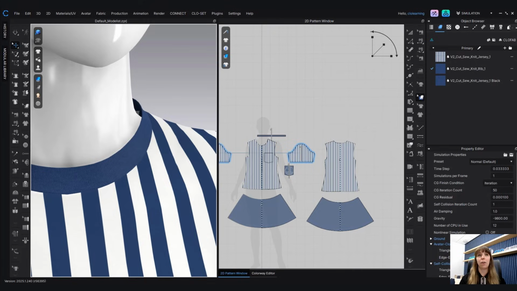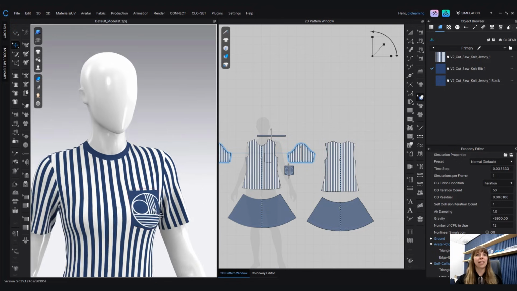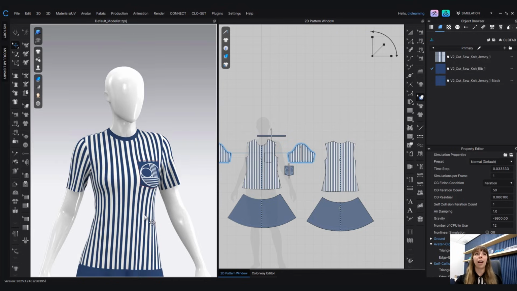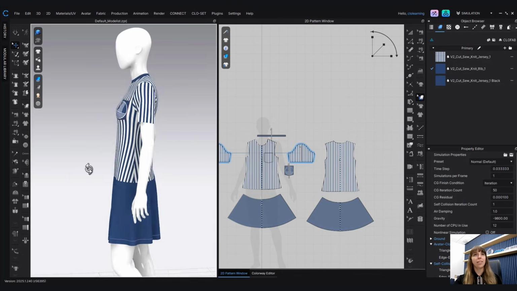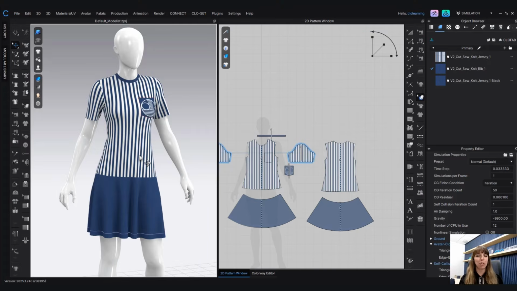So now, when I go in and press spacebar to turn on simulation, do you notice how that garment sort of just kind of dropped onto her shoulders? Because it actually is now able to sit closer to the body because we are in high res. Again, things might move a little slower now, but we are a heck of a lot more accurate. So we have all of those things turned on. Let's get to that snapshot.